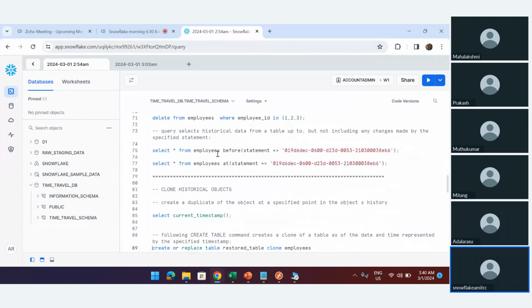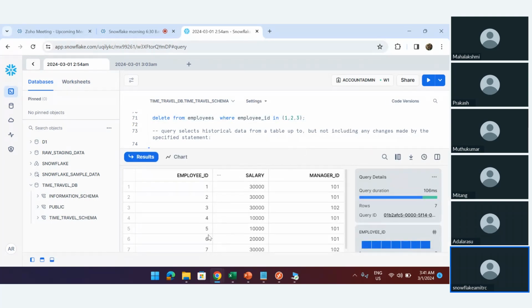And I will write select star from employees before statement level. And here you have to pass the query ID which you have copied. Okay. And now if you execute this, before this deletion, whenever I deleted this record, I had seven records in the table. This is the query ID of this delete statement. Before this deletion, how many records were there in the table? You can see 7 records.